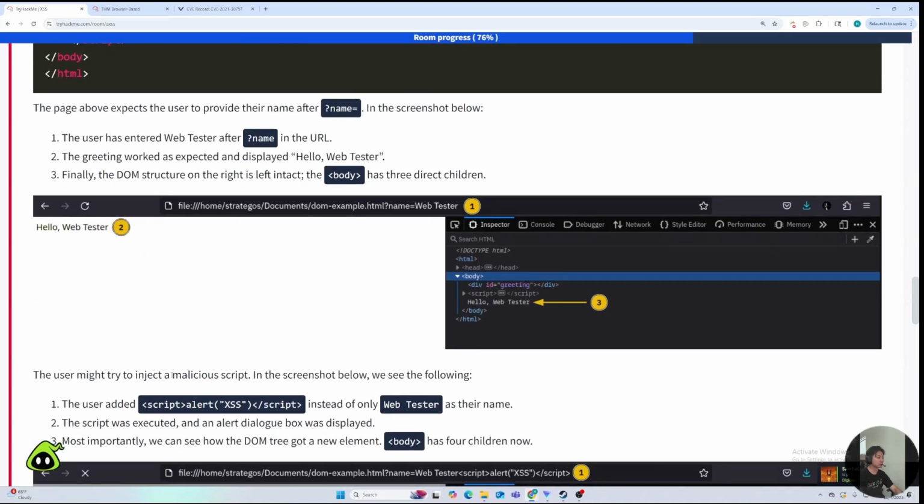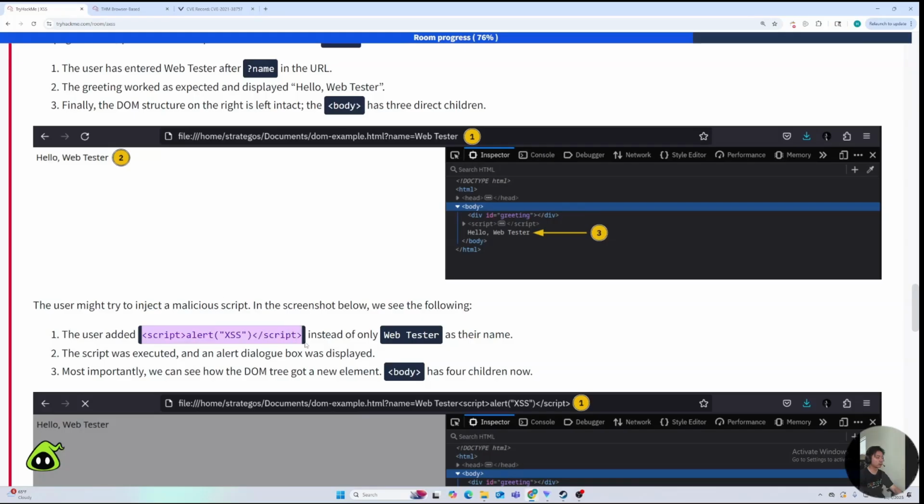The user might try to inject a malicious script, as in the screen below. We see the following. The user adds the script right here instead of only web tester. The script was executed and an alert box was displayed. Most importantly, we can see how the DOM tree got a new element, and the body has four children now.